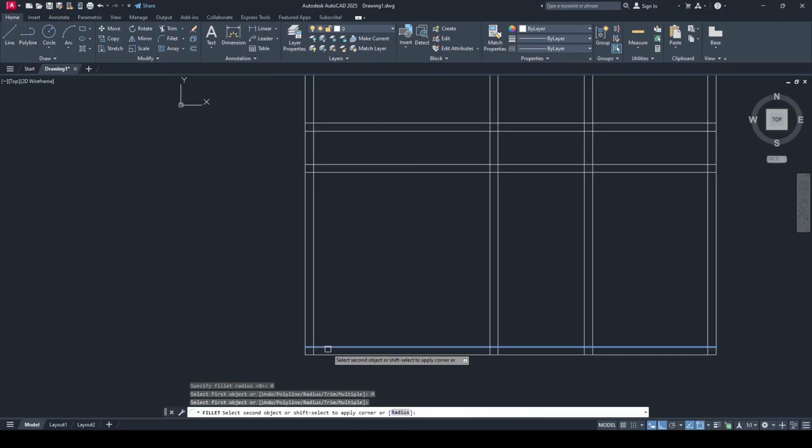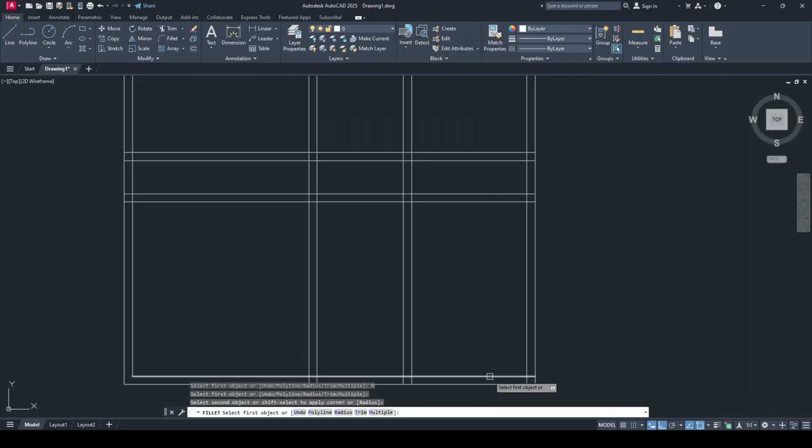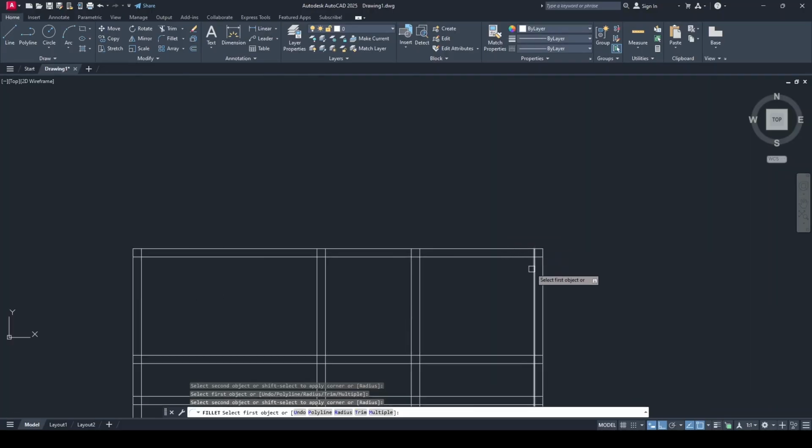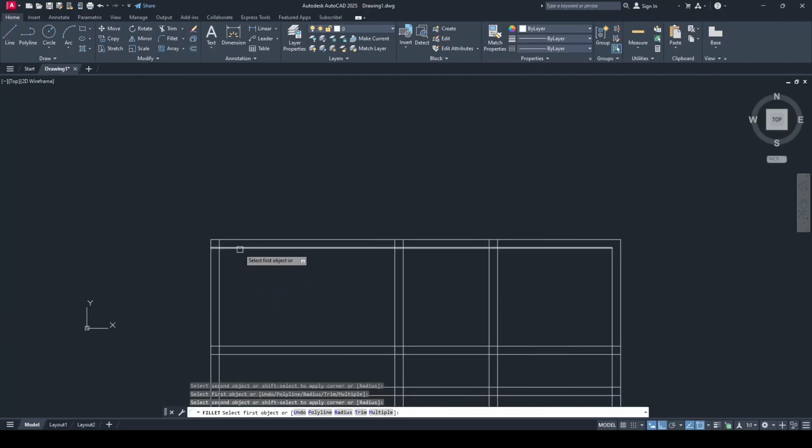Select this inner line and this one to get a perfect L-shaped corner. Select this line and this line. Select this one and this one. If you make a mistake and click some other line, let's say like this one and this one, you will get this arc.